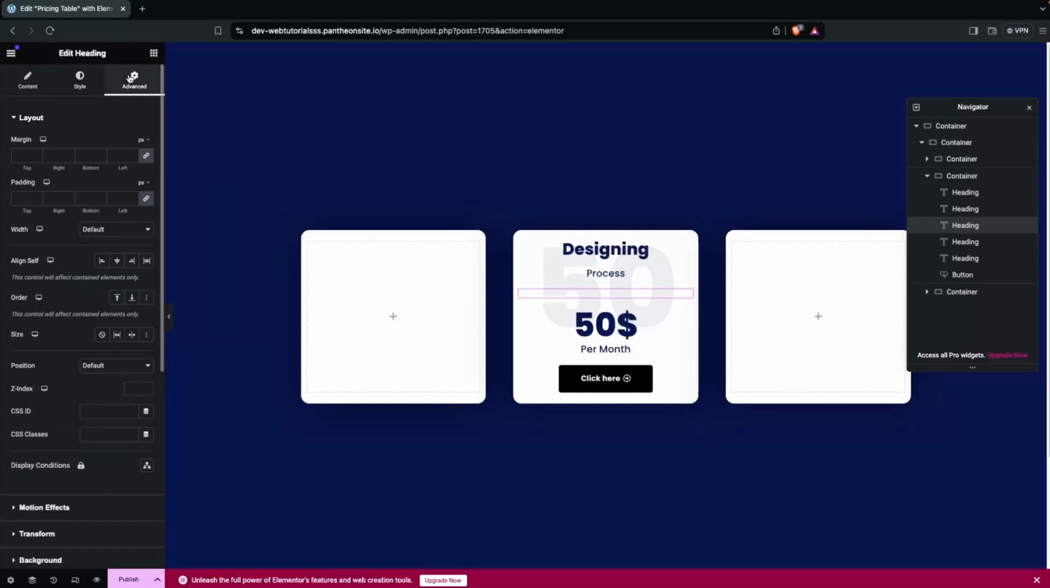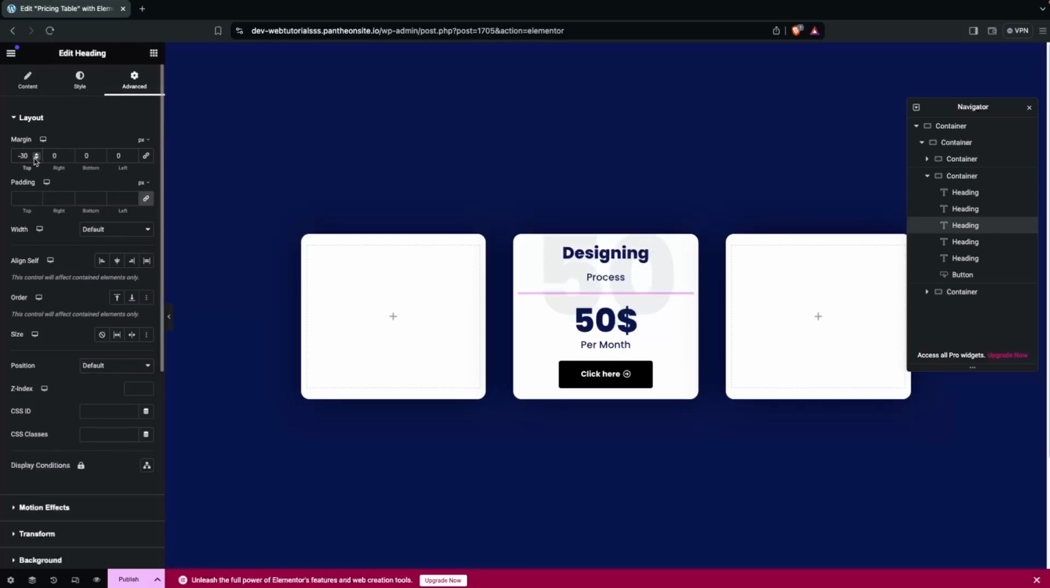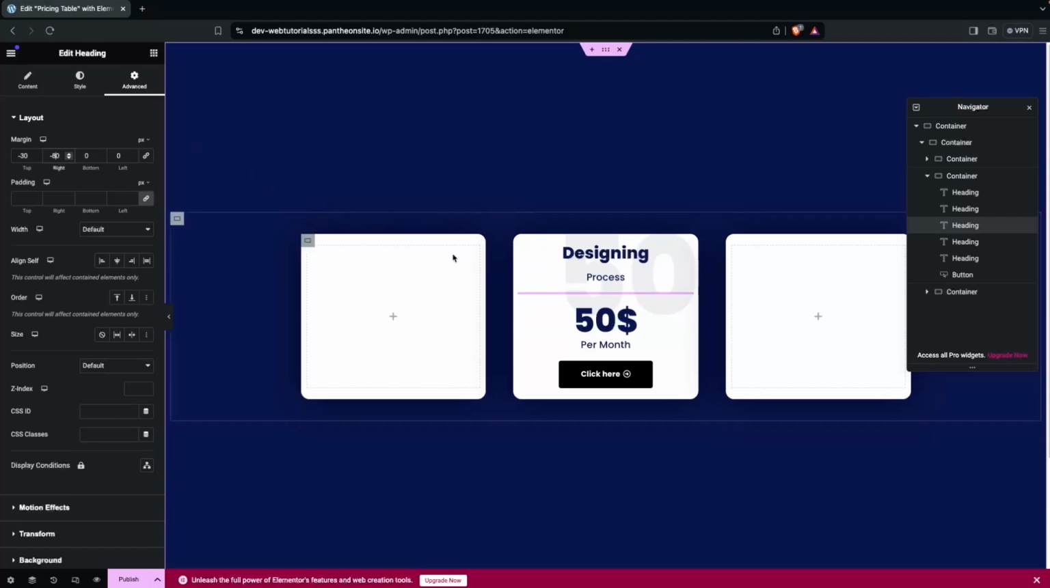And I would go into the advanced setting. So I would unlink the margin values. So this would be, let's say, minus 30 from the top and minus 50. Let's say we're going to go here with the 50, or we can go here with 70 or 80. Yeah, 80 would be fine. We're going to go here with minus 80px on the right side.